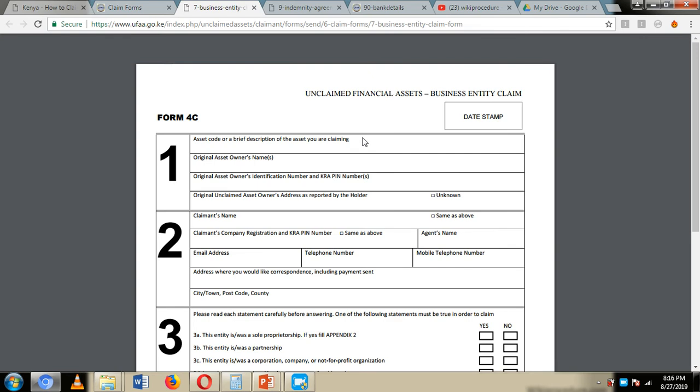So this is the business entity claim form. First of all, in part 1, you're supposed to fill in the description of the asset you're claiming and the original owner's name. Now this is the business. Here you're supposed to give the business's name, the KRA PIN, the identification number of the business. You can get it from the certificate of registration.